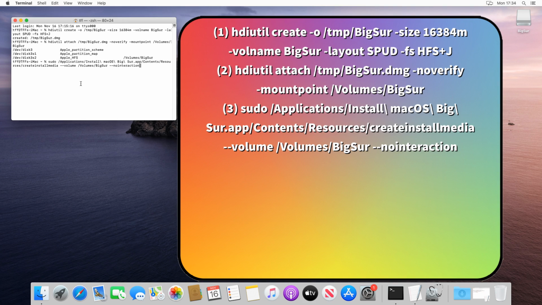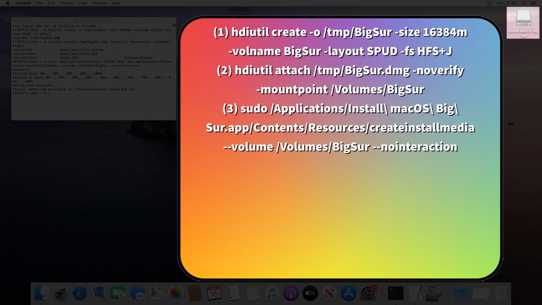The third will make the image bootable using the createinstallmedia command, but not before asking us to supply a password, and this is straightforwardly your password used to log on to the host Mac at the start of every macOS session. Note that the password is entered silently, and there'll be no indication of the characters you're typing. Upon completion, we see the image visually represented on the desktop.